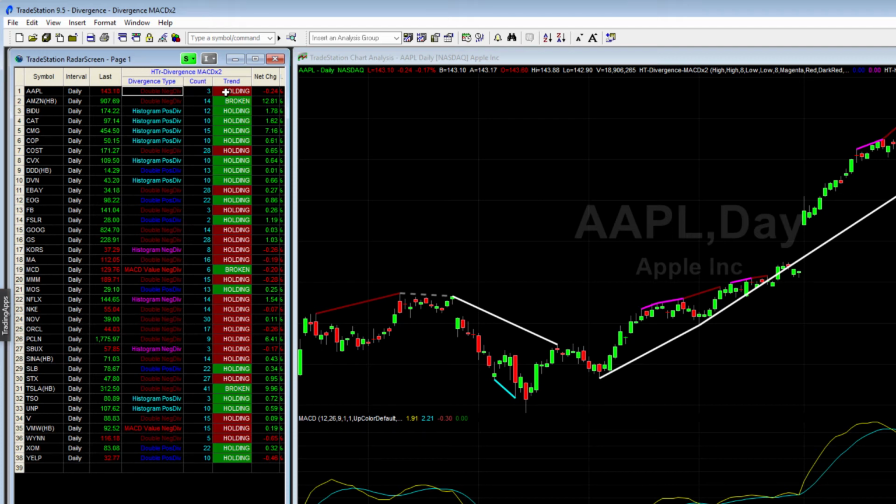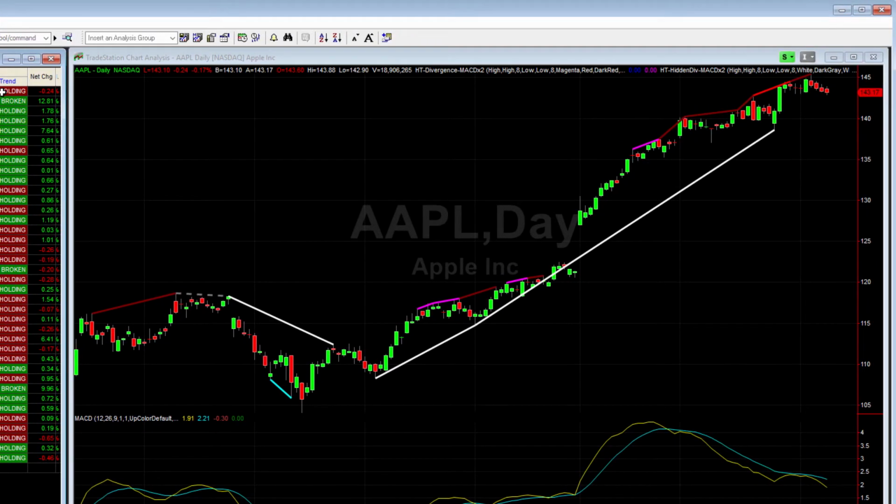And the trend gives you the direction. What's that mean? Okay, in this case, we've got negative divergence. What's the expectation? Lower lows. What this does is it changes the trend color to red to indicate that the price is currently below the most recent negative divergence, meaning that the trend is expected to be down and the trend is holding.